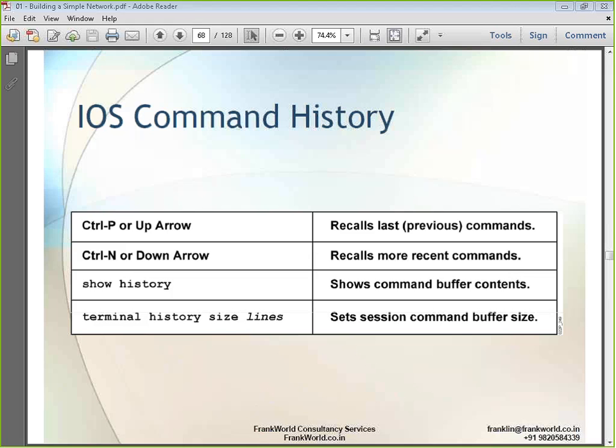Now today's agenda is just a continuation of building a simple network, which we left off in the previous session. So we are going to continue with configuring the switch, or the command line interface of the switch. That's what we are going to continue. But before we do that, let me do a quick revision of whatever we covered until now.